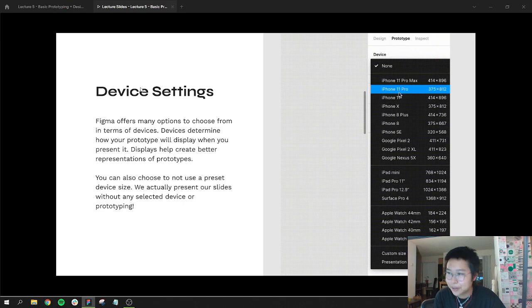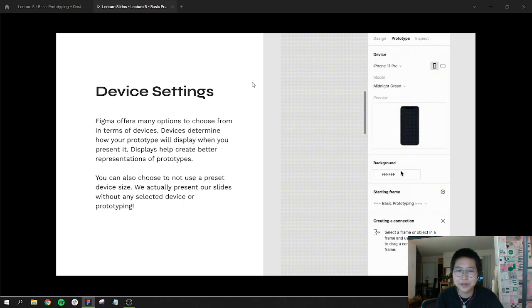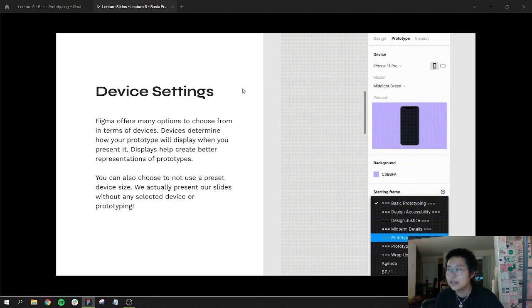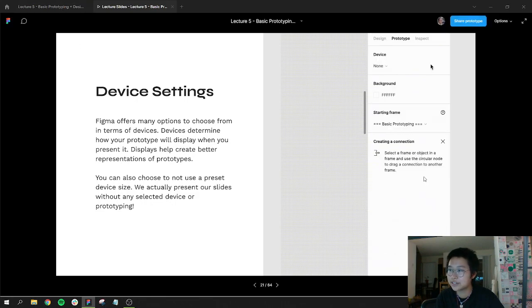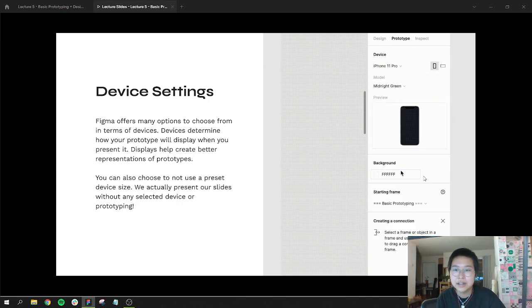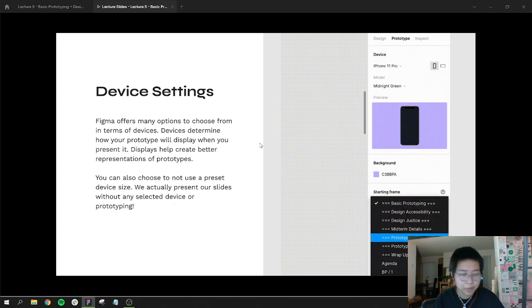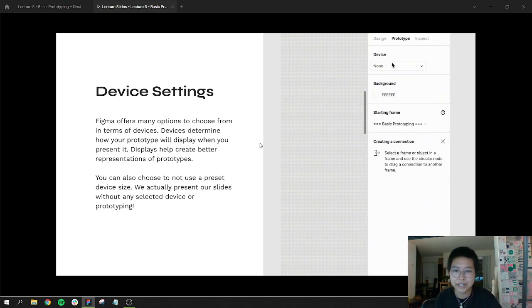Device settings. Whenever you're designing, you're probably designing for a phone, a desktop, a screen of some kind. That's why Figma allows you to have these device settings that say, hey, you can look at your prototype on an iPhone 11 Pro, or you can look at it on a MacBook Pro. These device settings help you have a better representation of the prototype because you can see the screen as if you're actually holding a phone or looking at a phone.